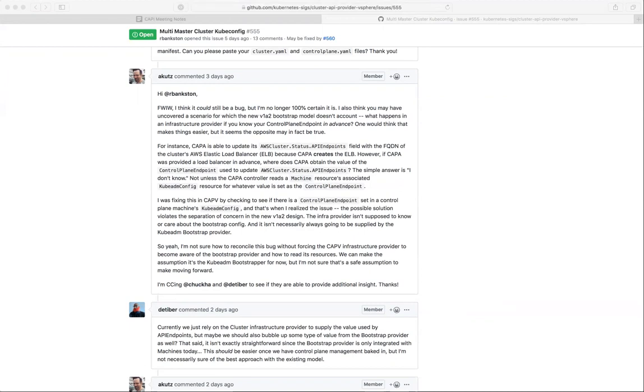We'd had a conversation here, and I think I made a suggestion at the bottom of this issue, where maybe we could add a field in V1A3 to the spec for a cluster, like control plane endpoint, like we have the service and pod CIDRs, so that we can avoid this issue. If anyone else encounters this, there's an issue for CAPV, but it's more related to CAPI as a whole.